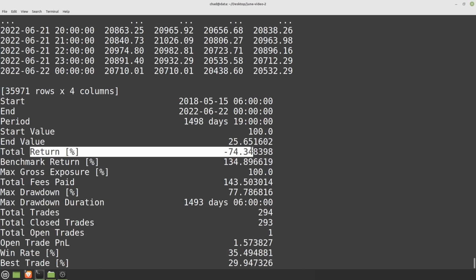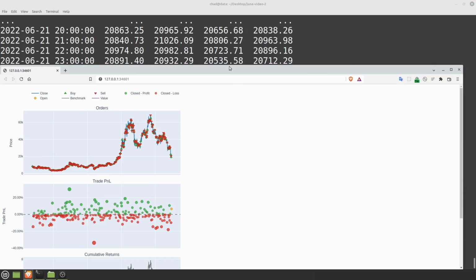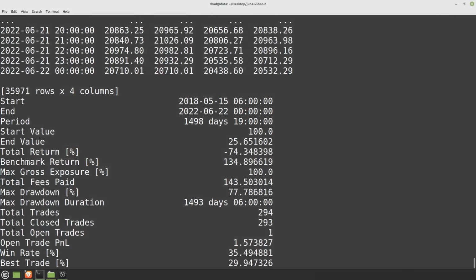Not great, judging by these statistics. The total return is minus 74%, whereas the benchmark is up 134%. So using this strategy over a long period of time, it doesn't seem to be working out so well, at least not in Bitcoin, although maybe it does work for other assets, and maybe that's something you'd like to look at. As you can see, our profit and loss distribution's all over the place, and we're massively underperforming the benchmark here. Still, this is just an example, so it's not too much of a worry.